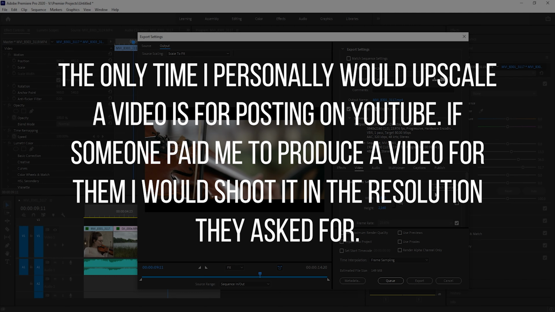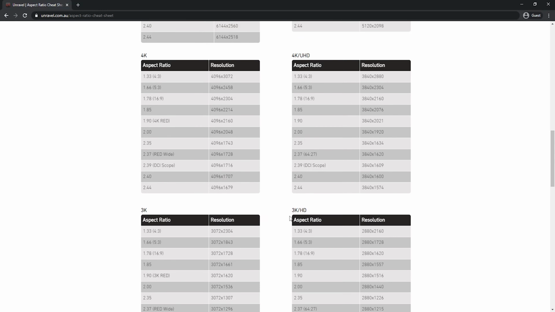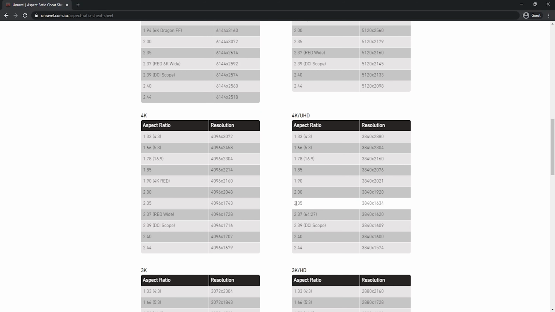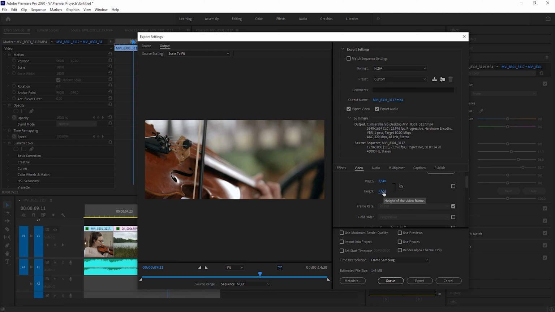Now we're gonna go down to video settings. And this is where we're going to input our upscaled pixel size. And if we head back to our handy chart, we are going to go to 4K UHD, 2.35. You'll see our pixel height size should be 1634. Let's go back to Premiere, enter that 1634. Boom. Beautiful.